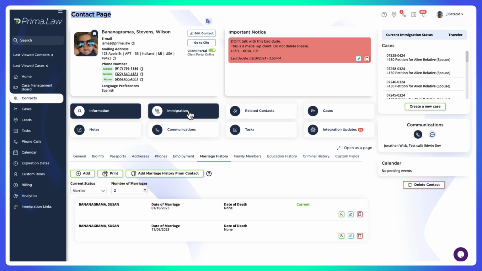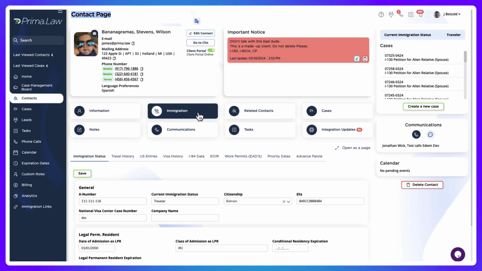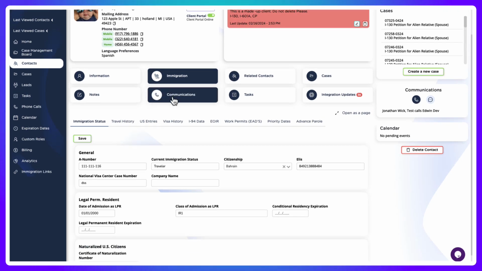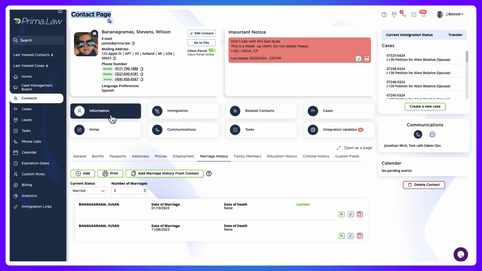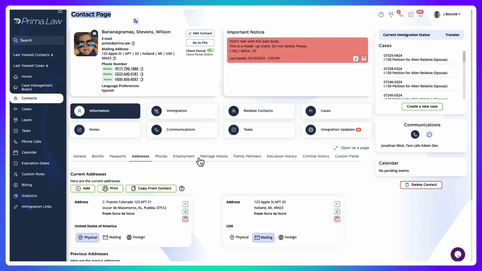Now, in these blue buttons here, or buttons that turn blue, this is going to be the immigration-specific information. So if you're an immigration attorney using Prima, you're going to be using this section here. If you are not an immigration attorney, you still might use this if your client has an A number or if they are an immigrant. Either way, let's go to the regular information button here and talk about addresses.